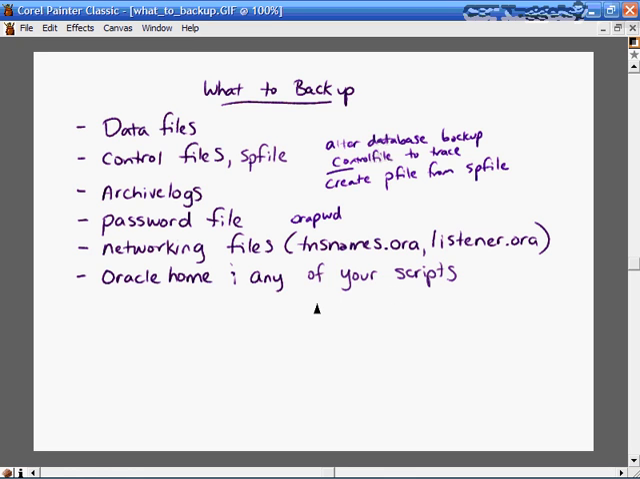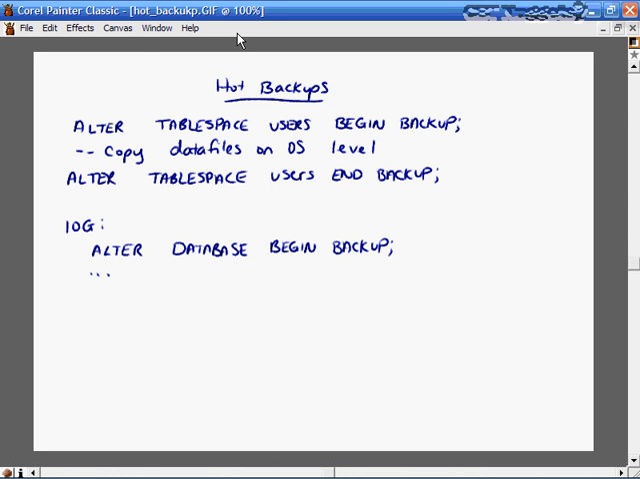For this step, you can just go to the operating system prompt and use your copy command, or you can tar things up into a zip file or a tar file. And it might make sense if you're on Unix or Linux to create a cron job that backs these up on a regular basis. I'd like to focus on the different types of backups for our data files.